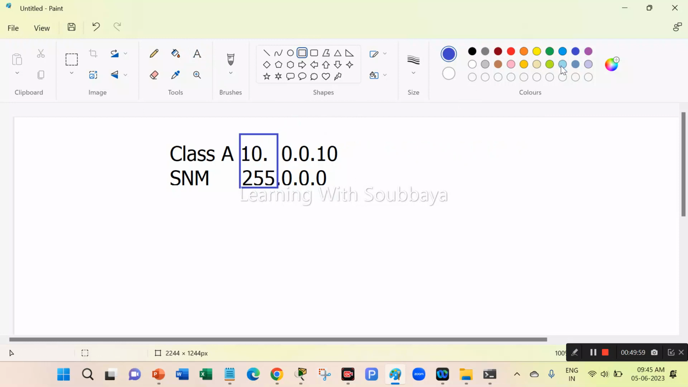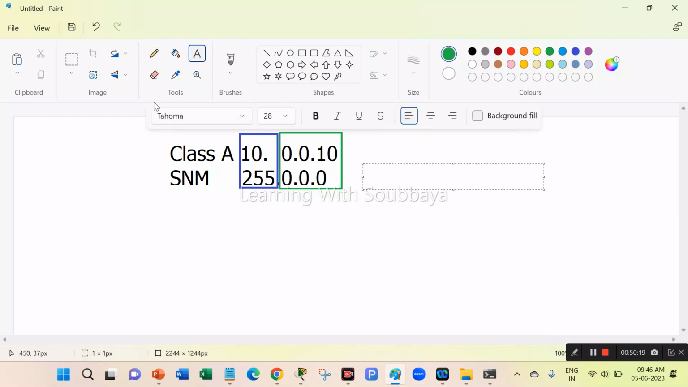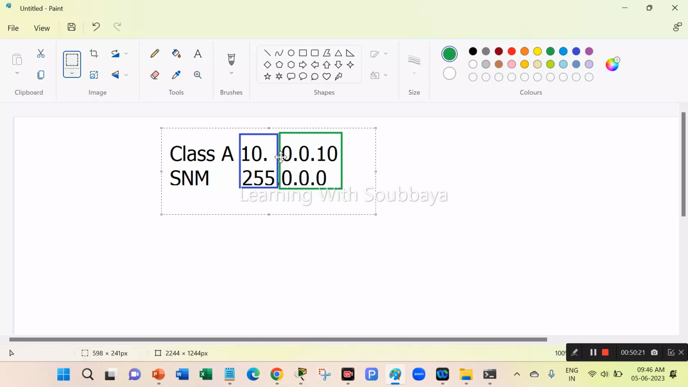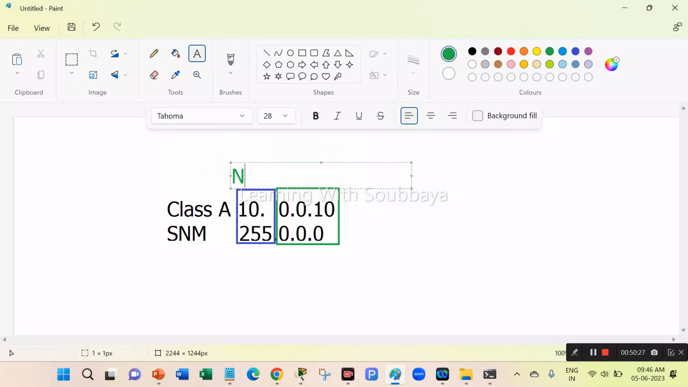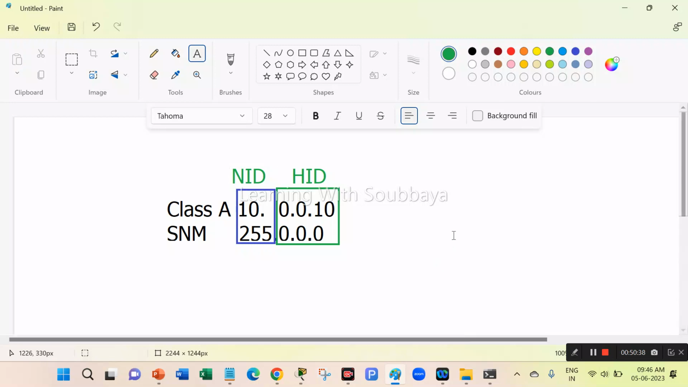Where is your host ID here? Wherever 0 comes, that is your host ID. So the 10 is your network ID. Clear? Which is your host ID here? This is network ID. This is your host ID. 0.0.10 is your host ID. 10 is your network ID.